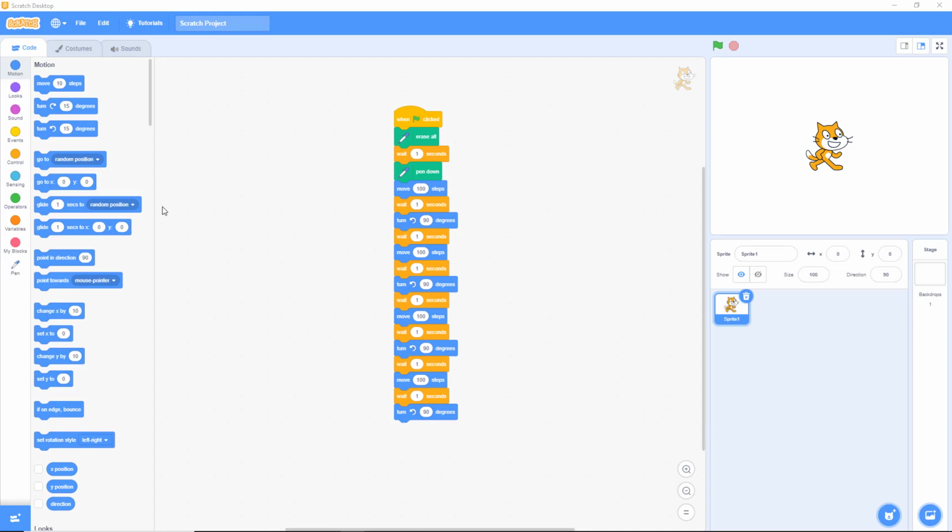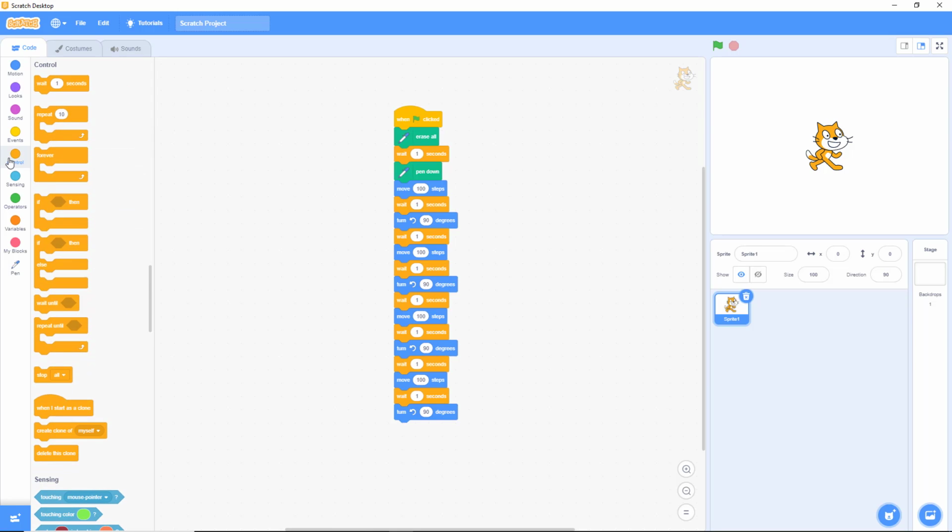If we click the control category on the left hand side, there's a block called repeat, and this is the block we're going to use. We can change the number on the block to tell Scratch how many times we want to repeat a section of code. Then the code we want to repeat goes within the block.